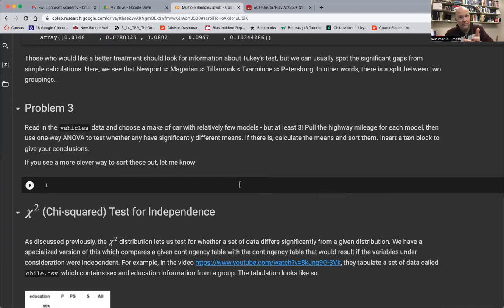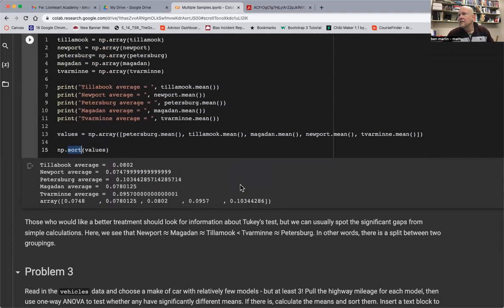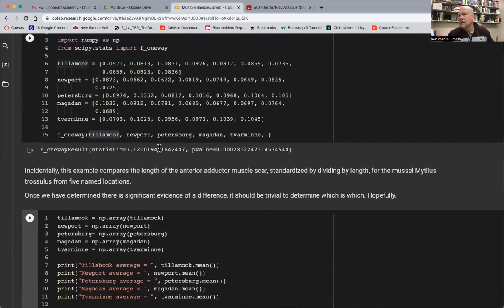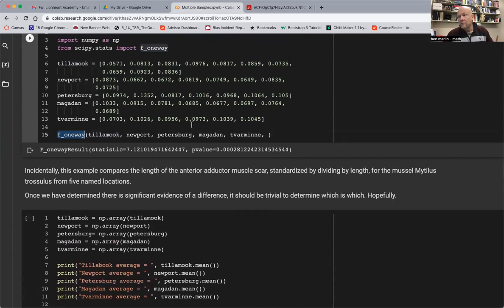Oh, different lists. You don't have to make arrays this time. Try arrays though, see what happens. And then just feed that into this F one-way function, and it will just read out for you. See what your p-value turns out to be.